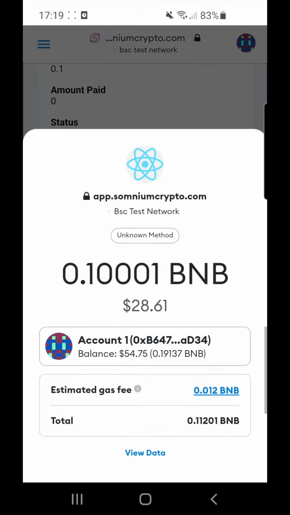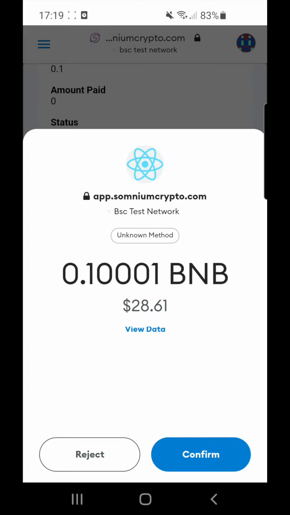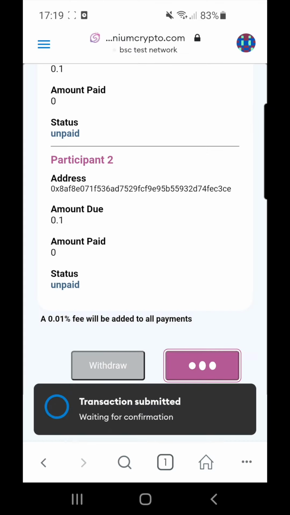I'm going to pay my share now. That's 0.1 BNB.